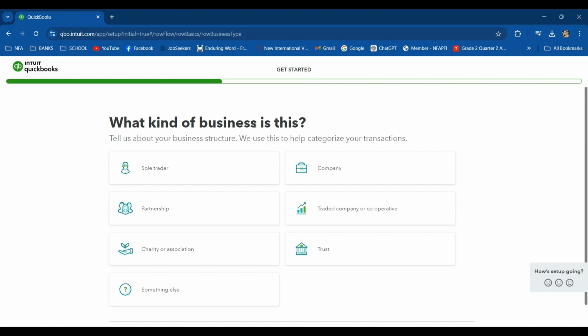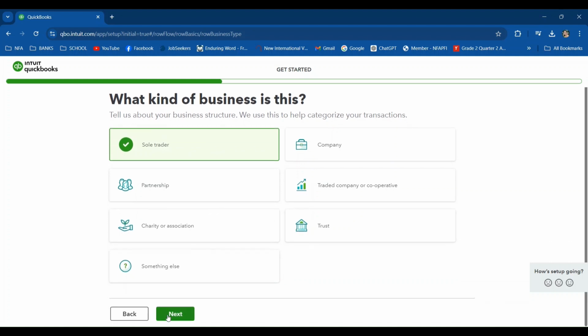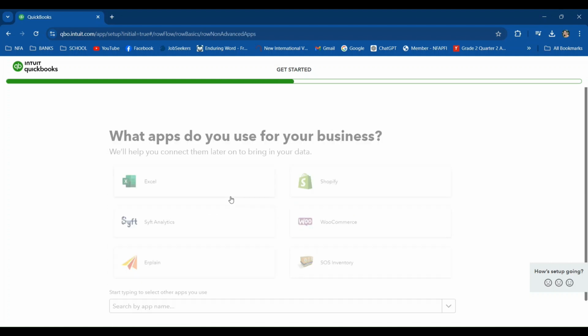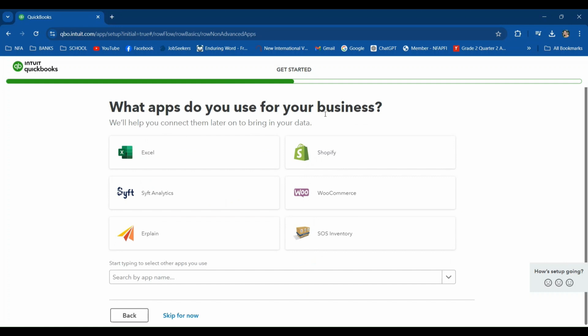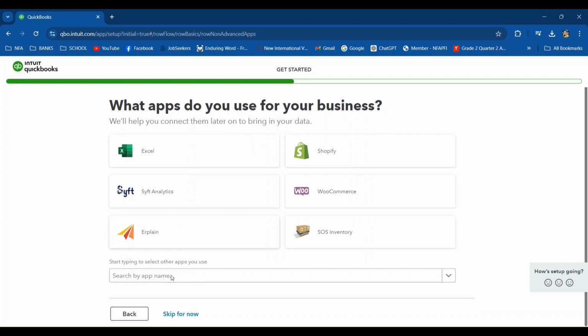So what kind of business is this? I'm going to say that this business is a sole trader for the purpose of this walkthrough. Click next. And then what apps do you use for your business? You can skip this over and you can set this up later. So I would actually recommend not connecting any apps at this point. I click skip for now.